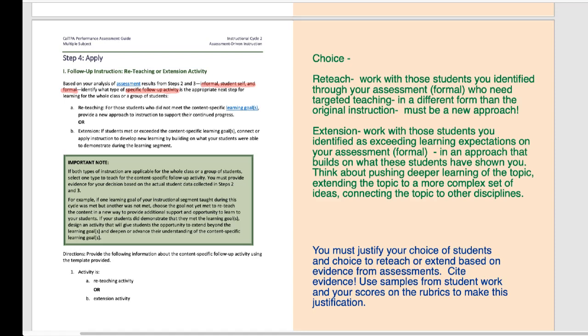You're not trying to teach all things. If you're reteaching, you're trying to address some specific need that you found quite plainly in your analysis of the assessments. So it's appropriate for the next step of learning for the whole class or a group of students. You could choose either one. If you found one strand of misunderstandings amongst your whole class, then you might want to have a targeted lesson on that misunderstanding for your whole class.